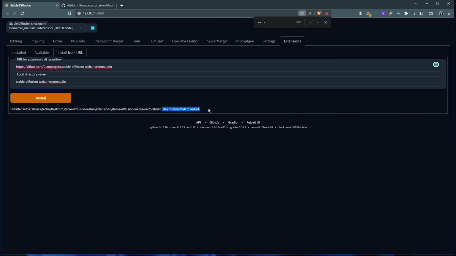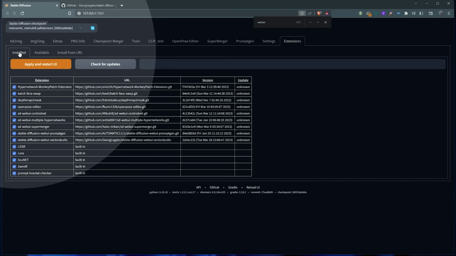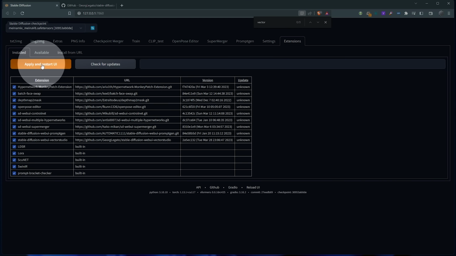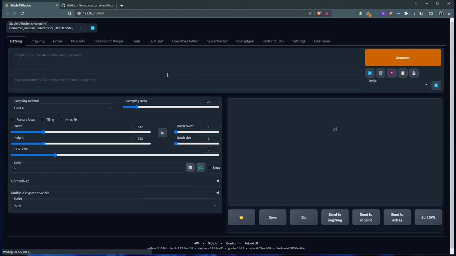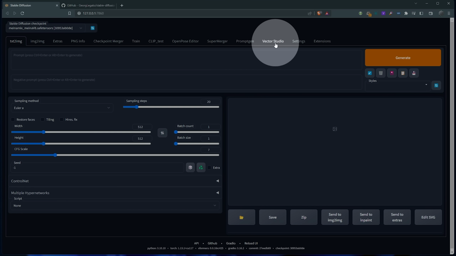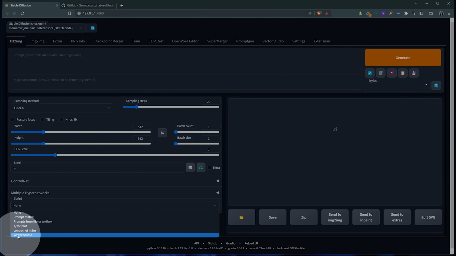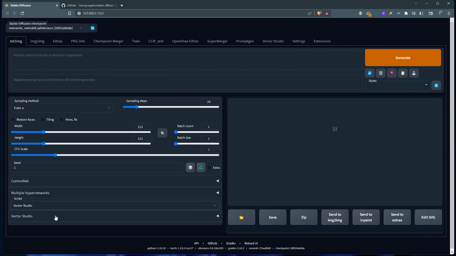Use Install tab to restart. So head to Installed, and then click Apply and Restart UI. You'll also see Stable Diffusion WebUI Vector Studio, the link, etc. here. Apply and restart. Now your UI will restart, and when it does, at the very top we'll see a new tab, Vector Studio. Also, under Scripts here, we can expand it, and we'll also find Vector Studio here on the Text to Image tab.